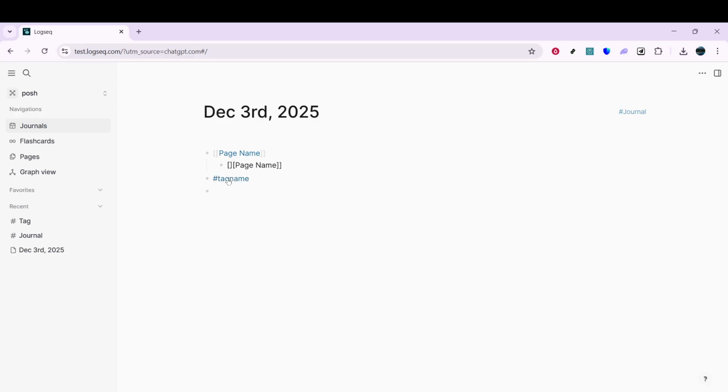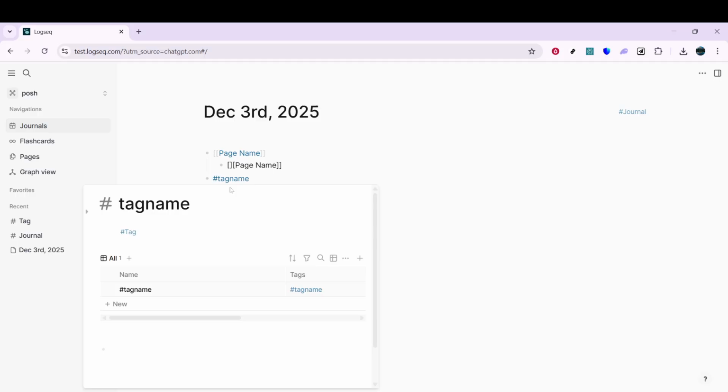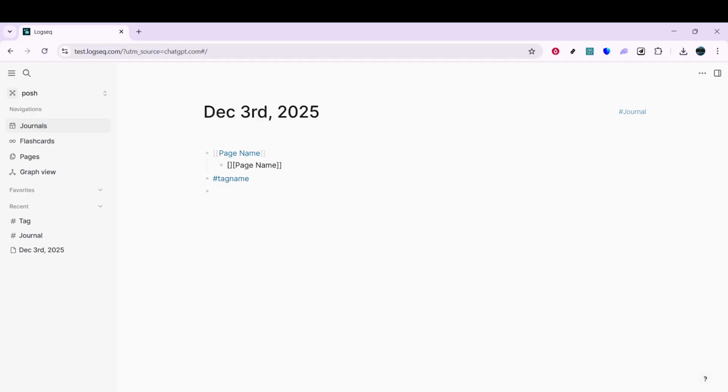For tasks, type TODO, then write your task right after it. Logseq recognizes TODO as a task item, and you can click the checkbox when you're done. This makes it easy to capture action items as you think of them right alongside your notes.